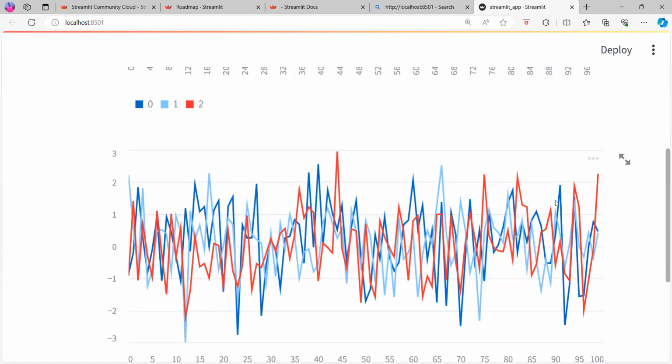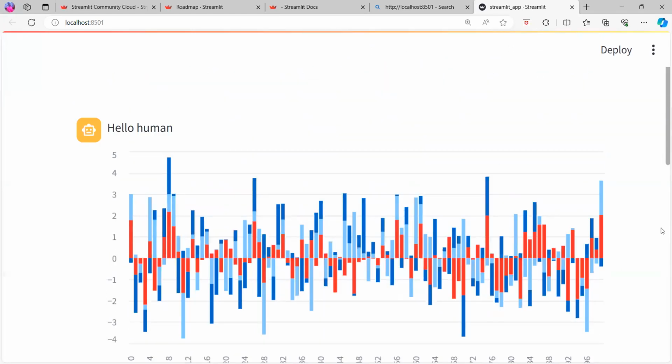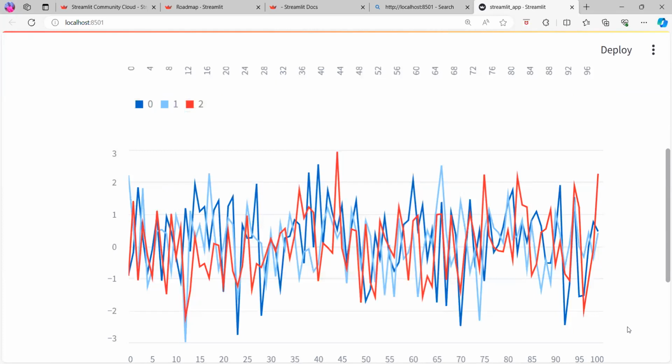So guys, line chart and bar chart. You see, it's very easy and very short to analyze your data in a very simple way, right? Just using random numbers, playing with your app and creating your amazing app.